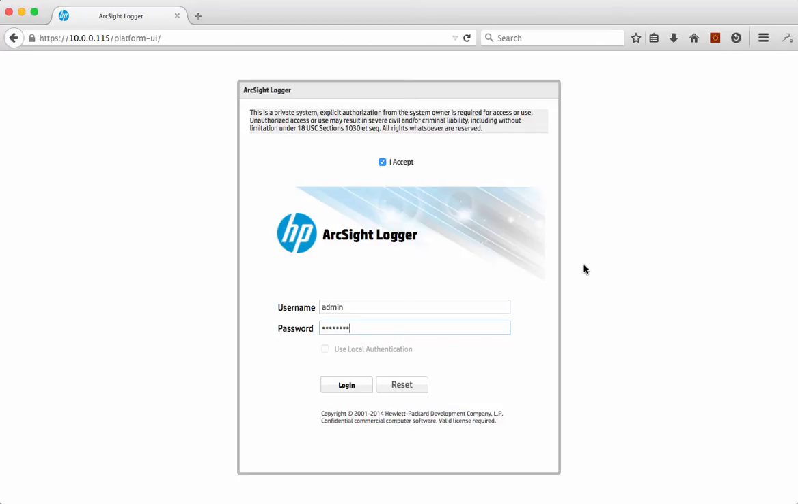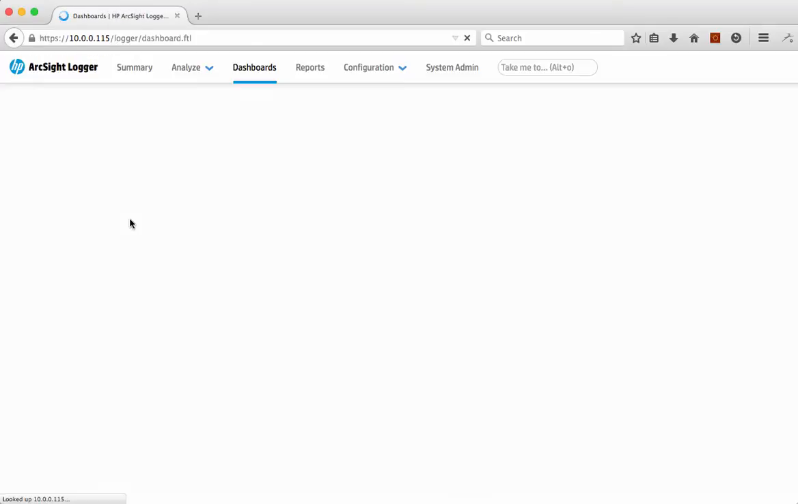Hi, and welcome to another use case demonstration of HP ArcSight Logger version 6. In this particular use case, I'm going to talk about how we can process raw events and use regular expressions to search through and process data that we've actually received in raw log format. So let me log in and jump straight into it.